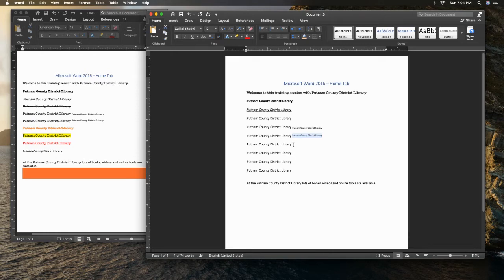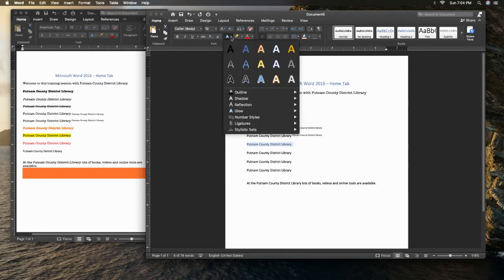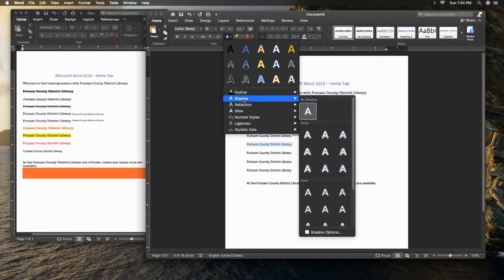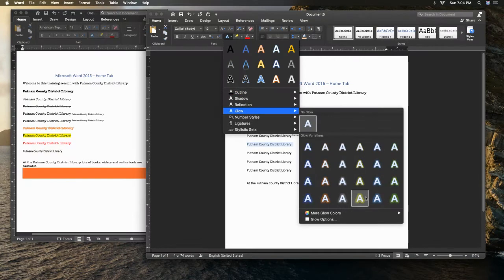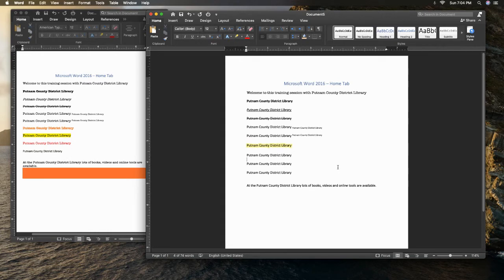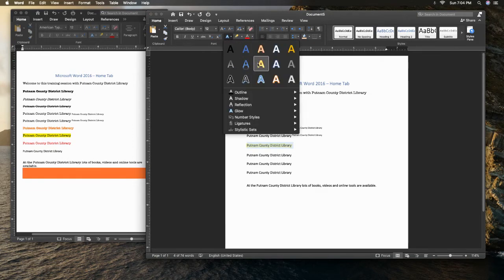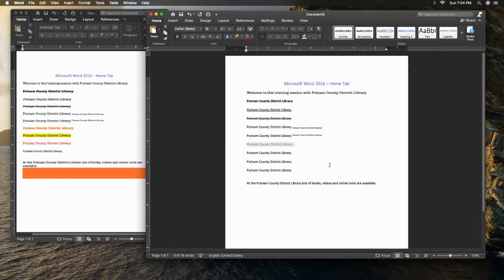Then the next line, Putnam County District Library, this one, I have all of these different text effects. Again, I have a gallery, so I can pick any of these, as well as notice here, I have even additional options. So I can simply pick one and it's going to change how that looks. That did what was called a glow effect. I had actually just changed, I believe, what I had done here.